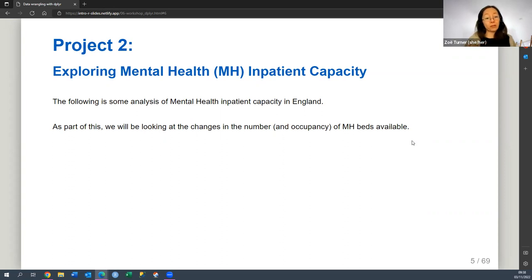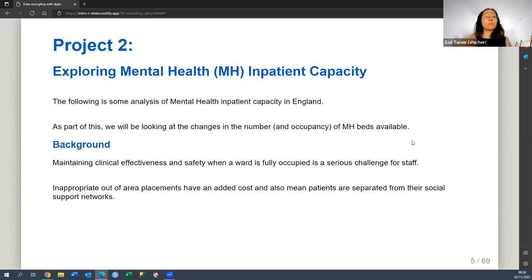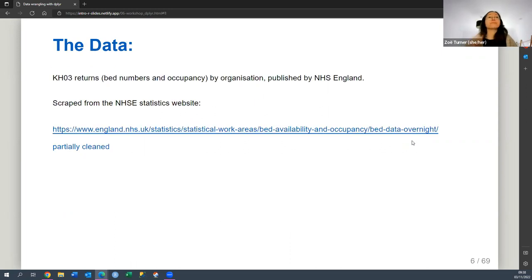So when people in mental health services require a bed and there aren't enough locally, people need to go out of area. So it's incredibly important in terms of cost and also for patient support, because as they move out of area, they often could lose their support networks too, or it makes it harder if you're in another part of the country. And that does happen and continues to happen.